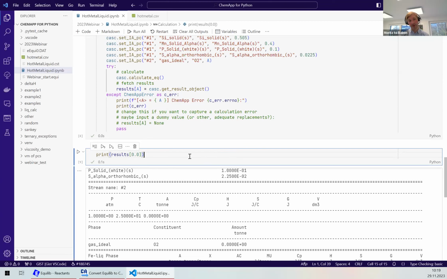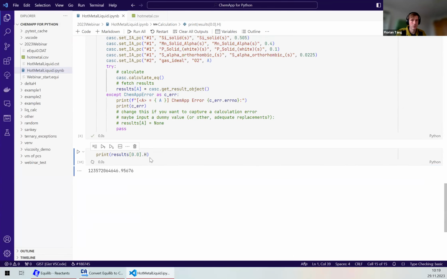Yeah, I also like that now you could just quickly modify the print command here and not print the whole results object, but only print the system enthalpy, right? Sure. So this is all available as properties and attributes of this class. So this would just be the total system enthalpy.